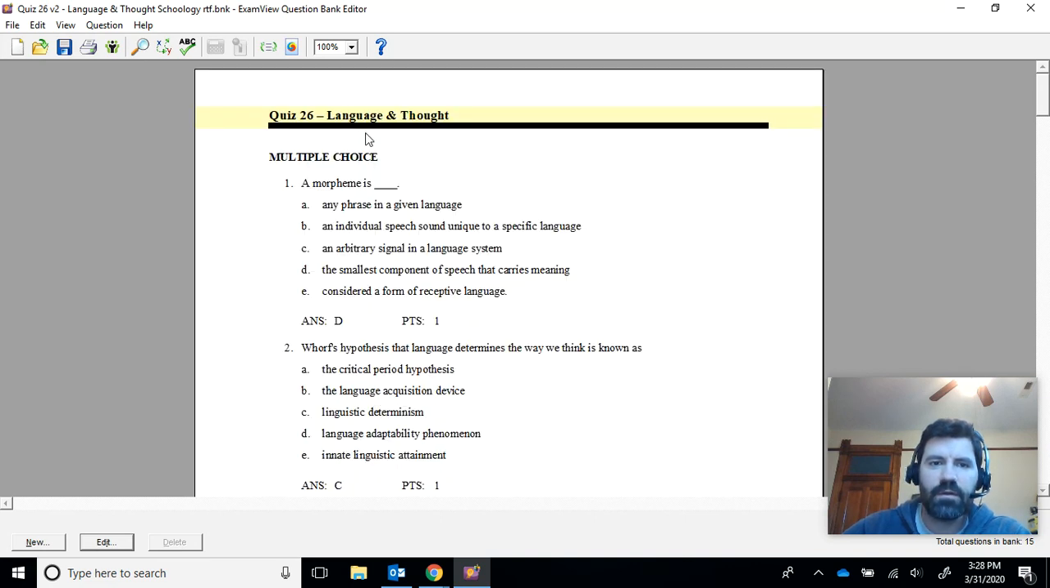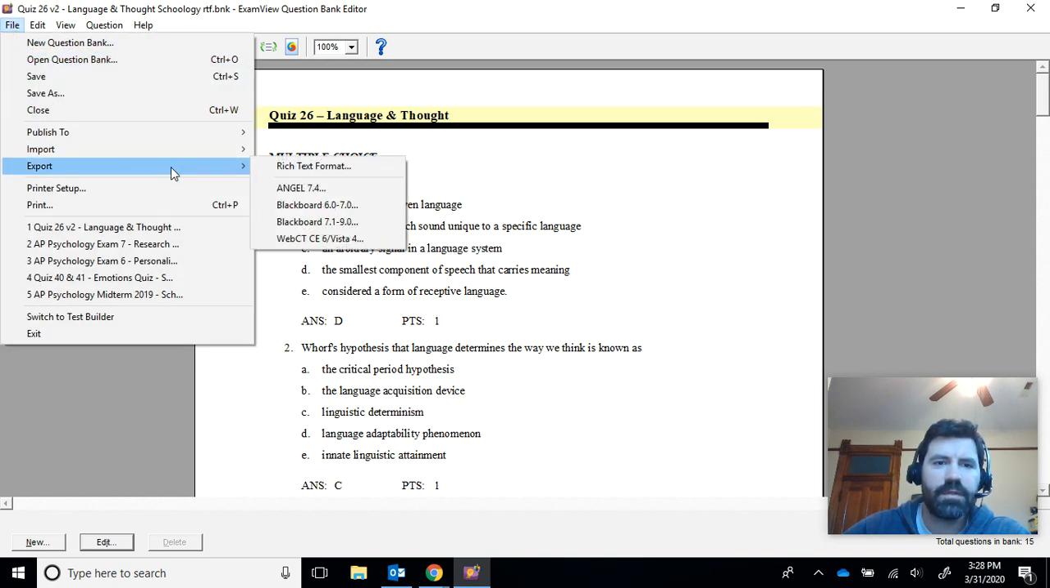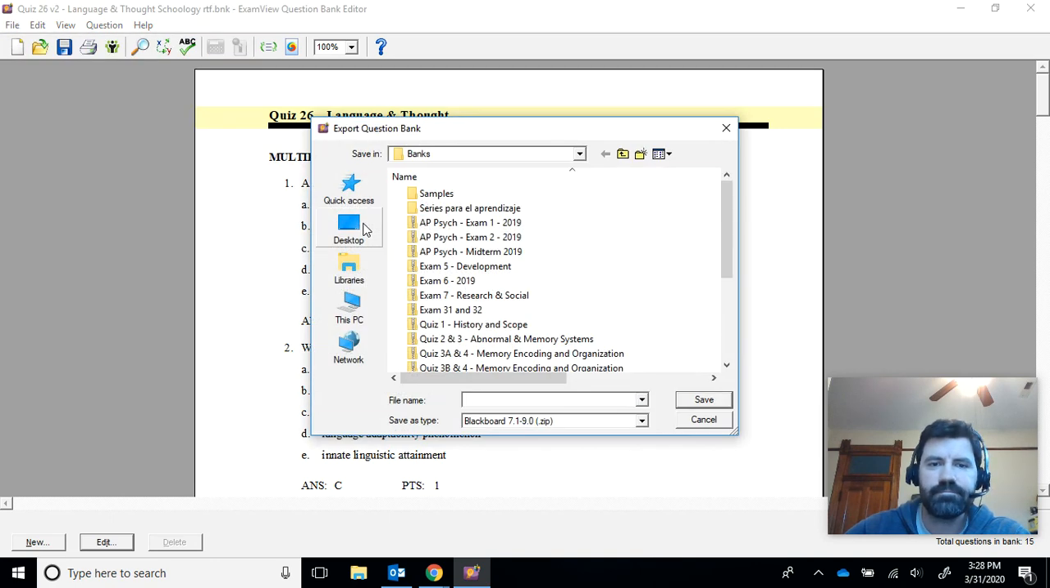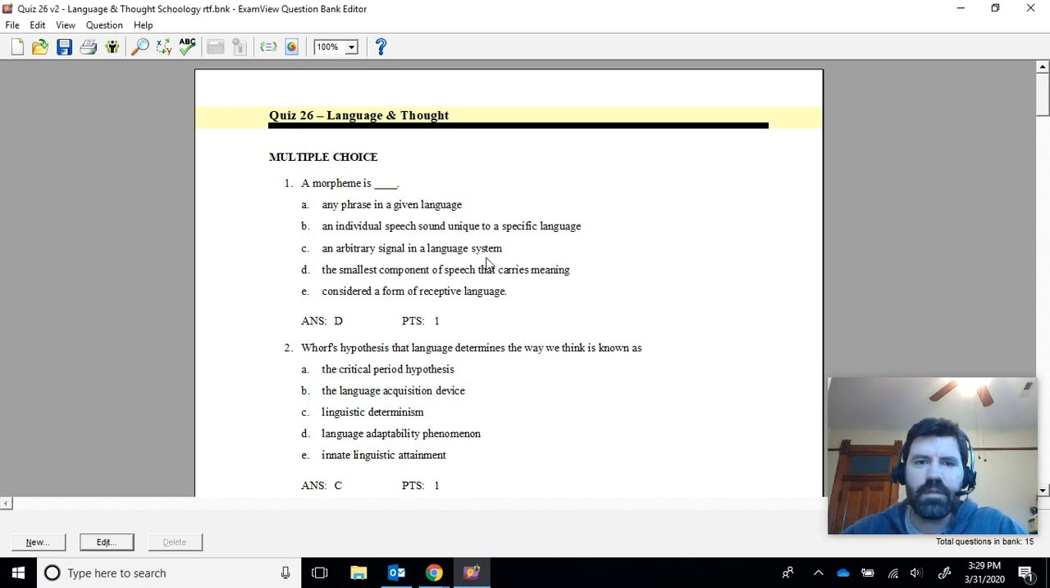And as soon as you get this screen, it'll populate. You'll go up to the top left, file, and then export Blackboard 7.1. For the file name, I just do quiz 26. Save. And then I just quickly do quiz 26 for all of these and click OK. Now I'm done and I can exit out of this.